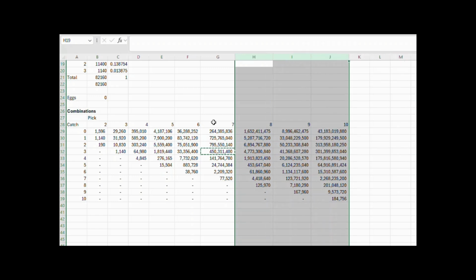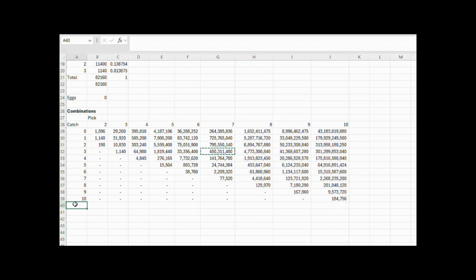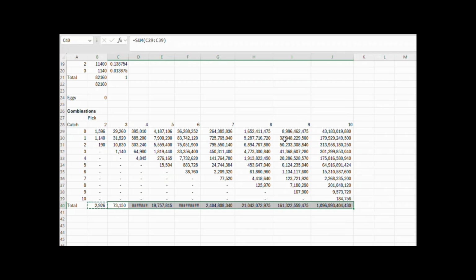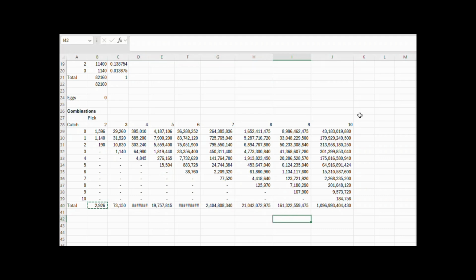There we go. There are our combinations. And just out of a stylistic preference, let's add a total row to this table. And there we go. The combinations are key to Keno.